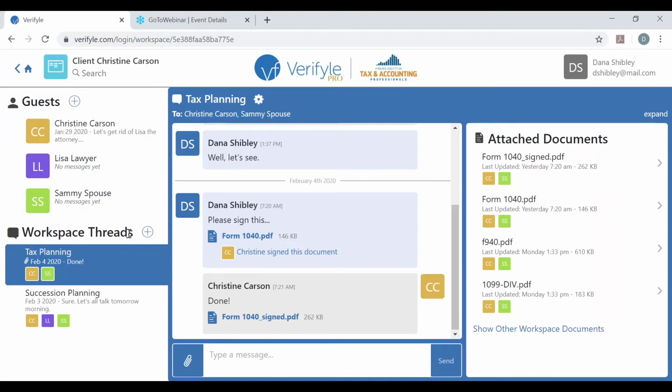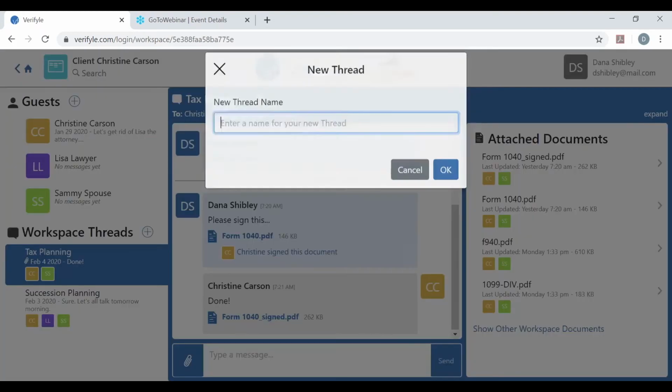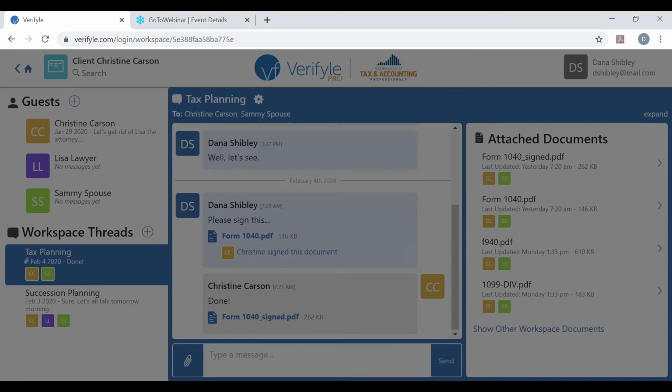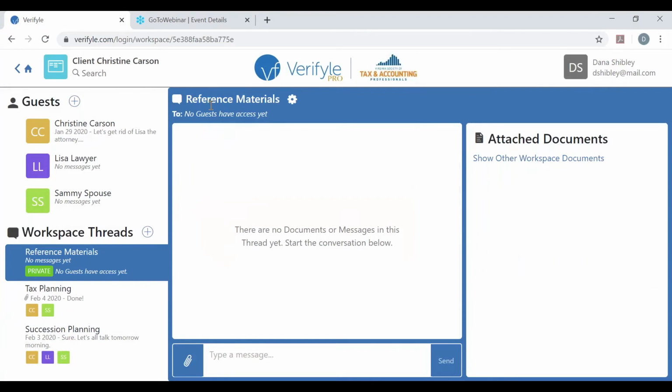That's easy enough. I just go to the workspace threads area, click on the plus symbol, and I'm going to create a workspace thread here that I call reference materials, just like that. There it is. And you can see that no guests have access. Why? I don't want any guests to have access. And I'm the host of this workspace.